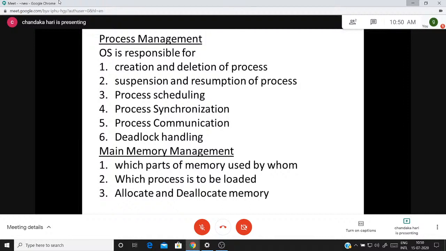You need to write a program for process synchronization, a program for process communication, and a program for deadlock handling. That's it. These are the various responsibilities of an operating system in connection with process management.